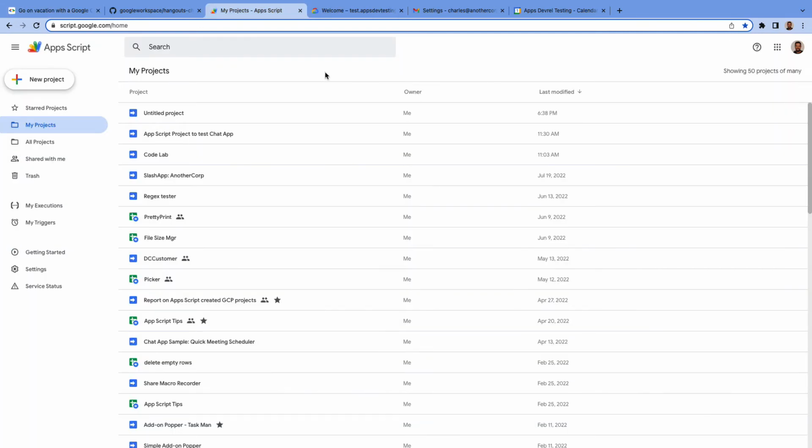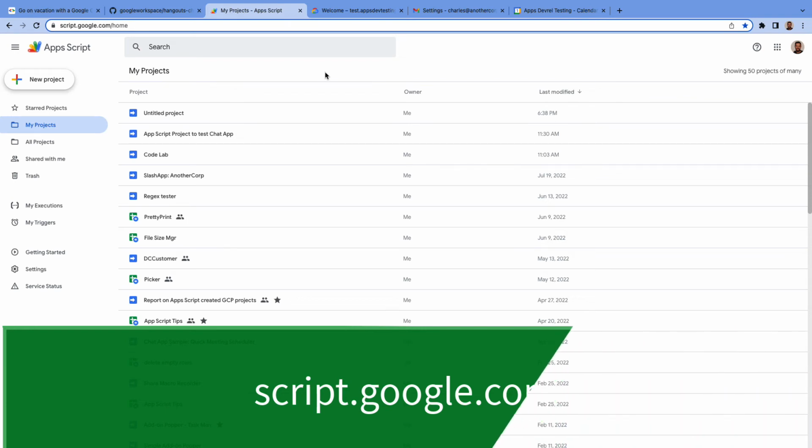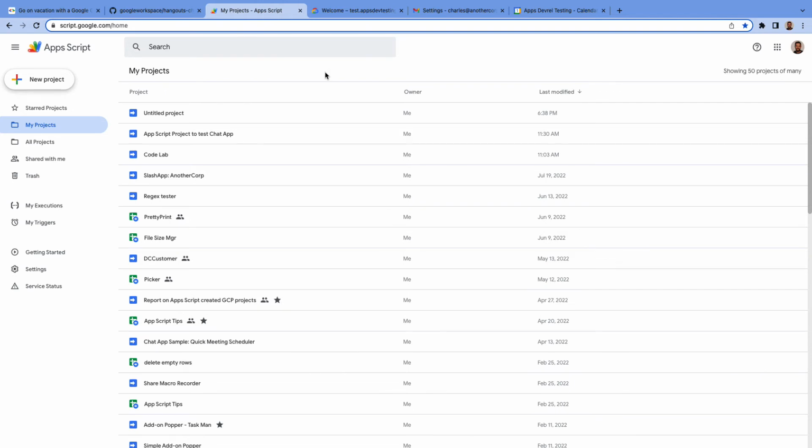Okay, so if you are familiar with AppScript, you know you can go and say script.new and kick off a brand new project and get started immediately. If you're not new with it, I recommend going to script.google.com where you can see all the different ways you can interact with AppScript. The beauty of AppScript is it's simply a part of Workspace. There's nothing to set up, just follow those URLs.